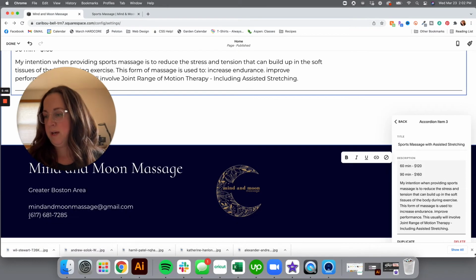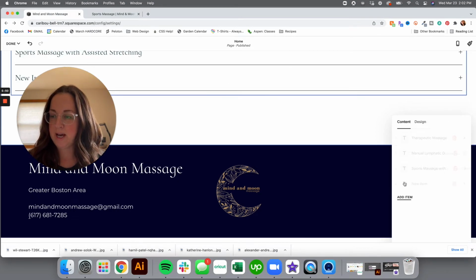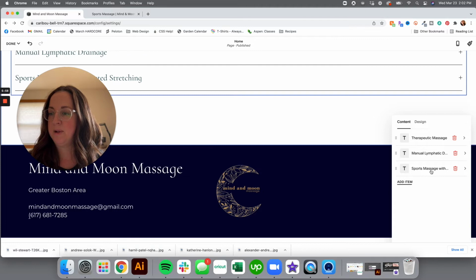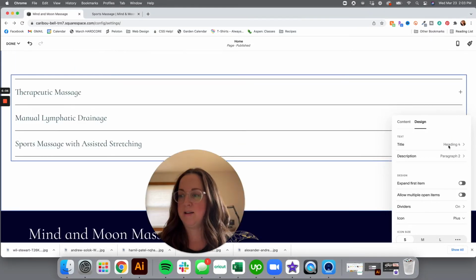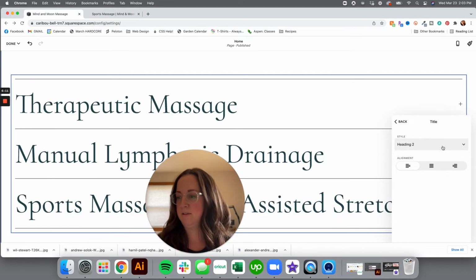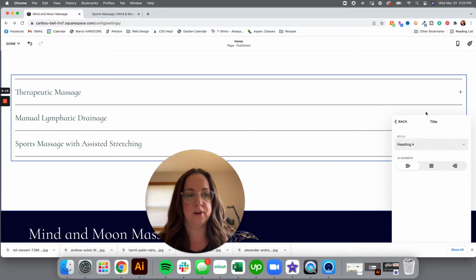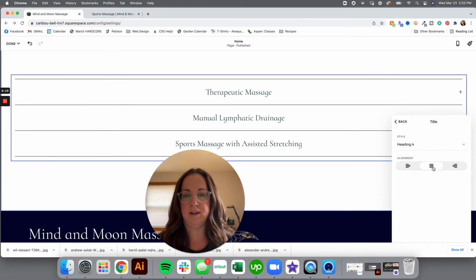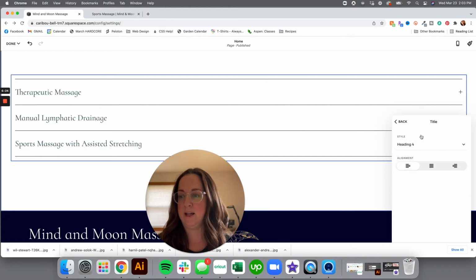Okay, so now we have 3 accordion items. We can add a 4th accordion item by clicking add item and just go through the same process. For now, I'm going to take that one out. We can look at design. So the title size right now is a heading 4, and we can change it to make it bigger or smaller. I think heading 4 is actually perfect. We could center them if we wanted to, right, justify. I like them over here.